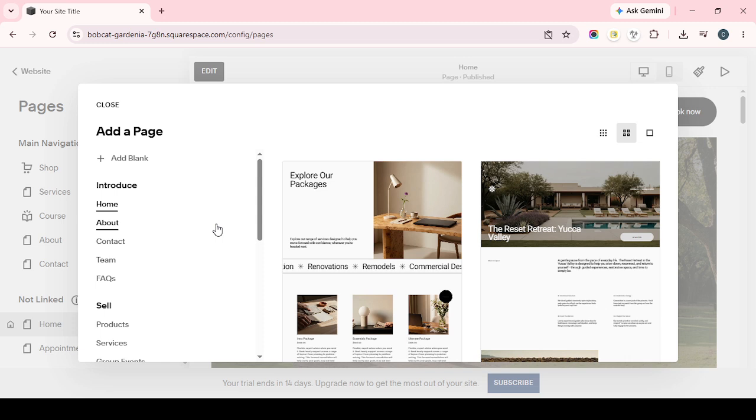Once you've found the page you want to display, click and drag the page up into the main navigation section. As you drag it, you'll be able to position it among your other menu items. This lets you control not only whether the page appears in the navigation, but also where it appears in the order of your menu. Try placing it in the spot that makes the most sense for your visitors, especially if the order of your navigation is important for usability.